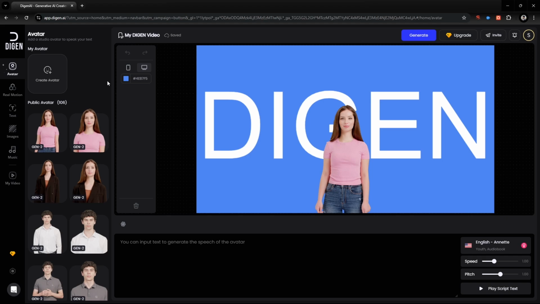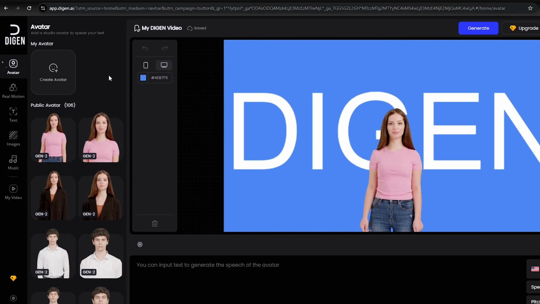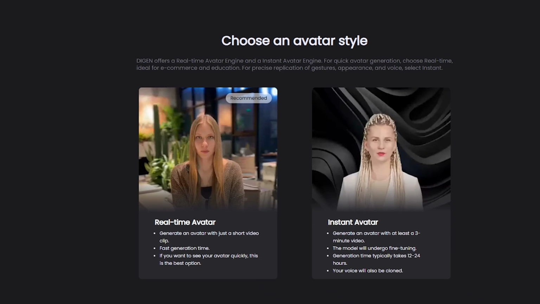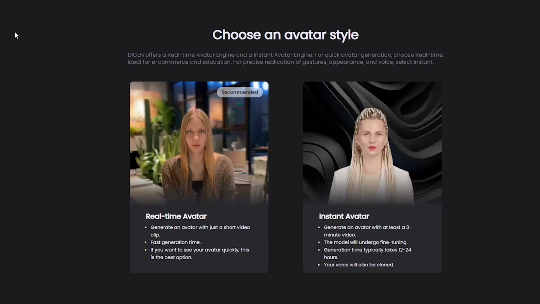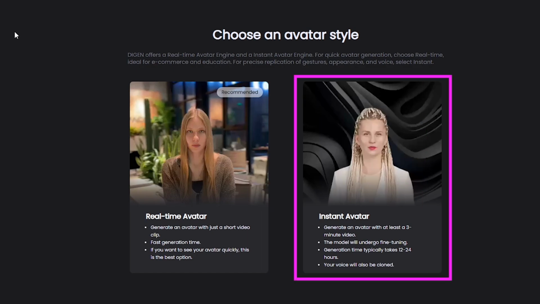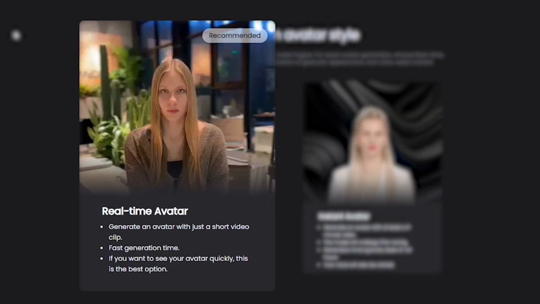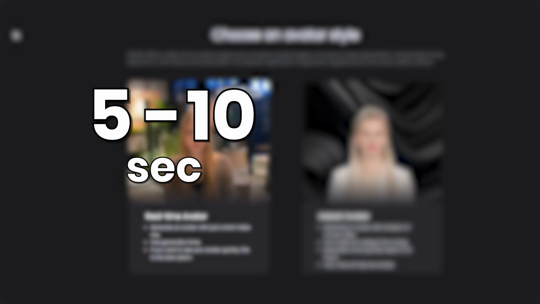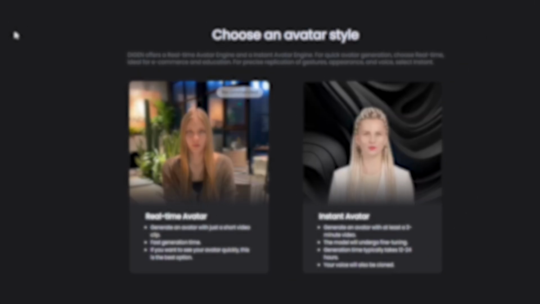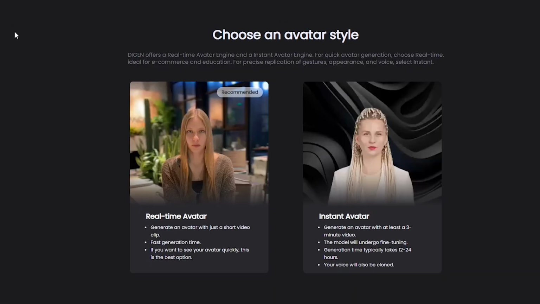Okay, so let's start. First, click this Create Avatar button. Once you get here, you will get two options. The first one is real-time avatar and the other one is instant avatar. If you want to create a real-time avatar, you will have to record a video of 5 to 10 seconds. And if you want to create an instant avatar, you will have to record a video of at least 3 minutes. I'm going with real-time avatar.